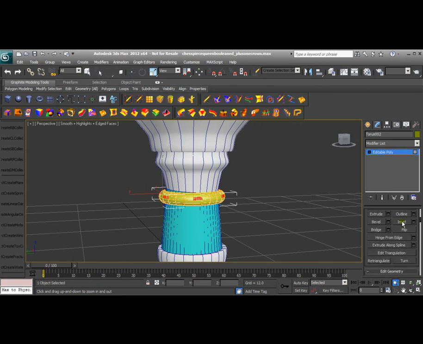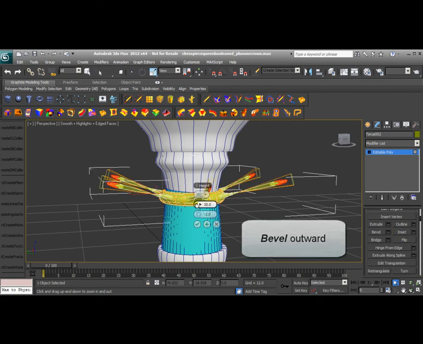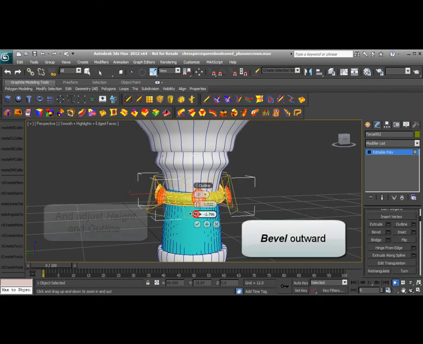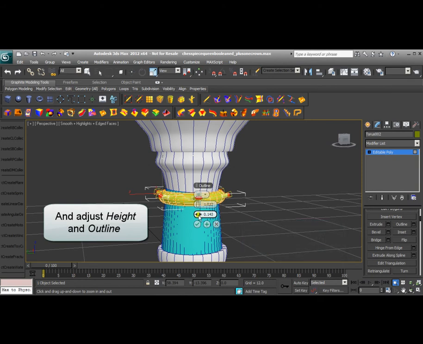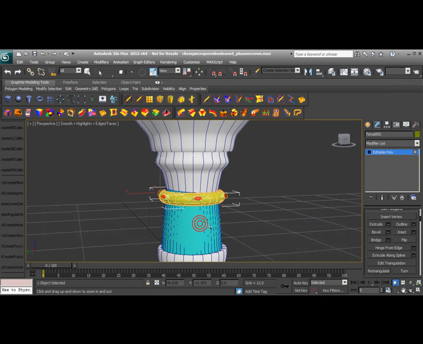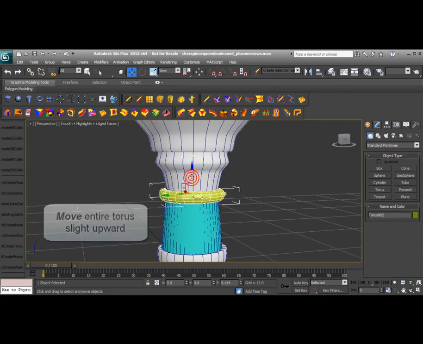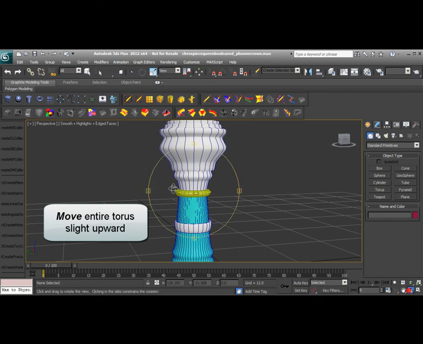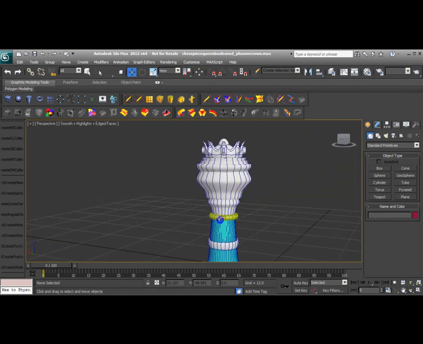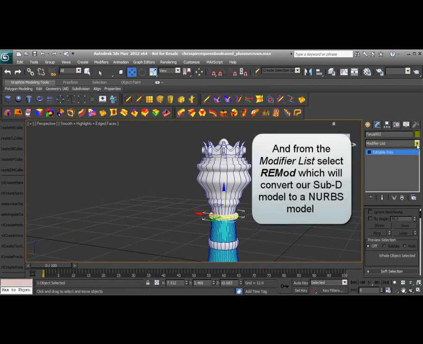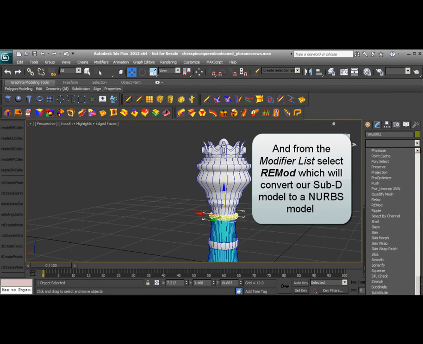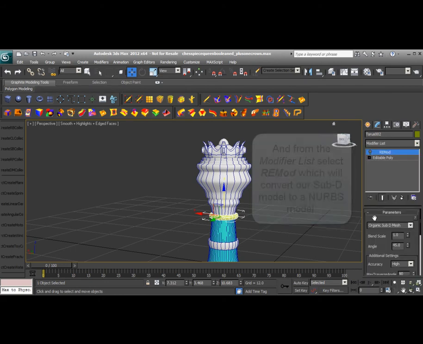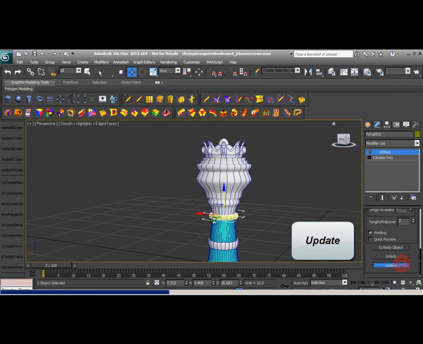Bevel outward and adjust height and outline. Move the entire torus slightly upward. And from the modifier list, select RE-Mod, which will convert our sub-D model to a NURBS model. Update. And unlock your model for 2 credits.